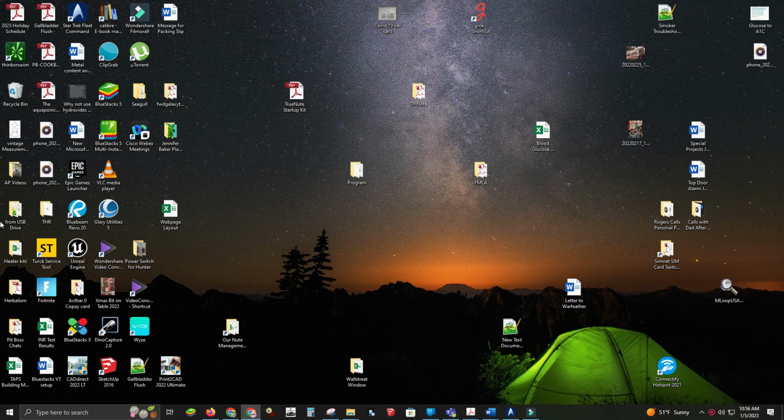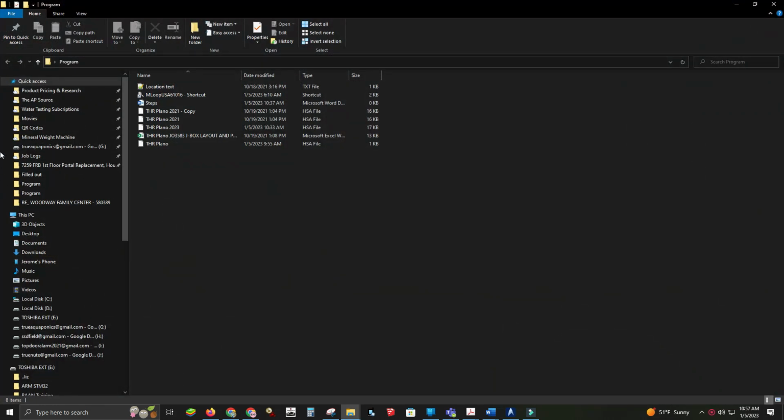Let's see, once that's done, you need to find your file that you keep your programs in and double left click to open it. Find your mloop, which I use a shortcut to mloop. Double left click that.